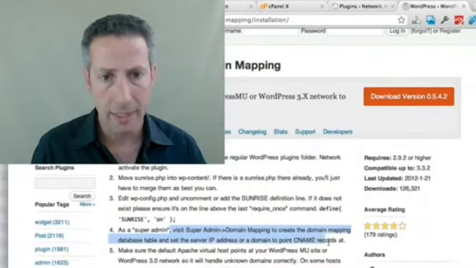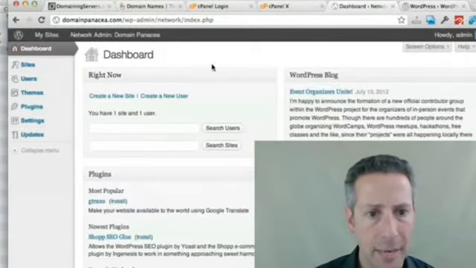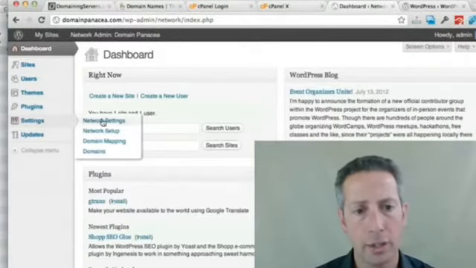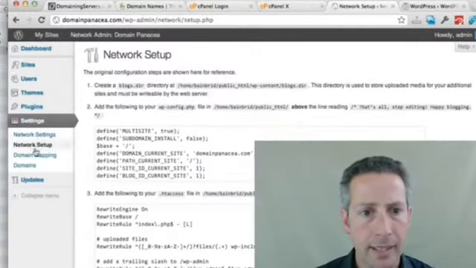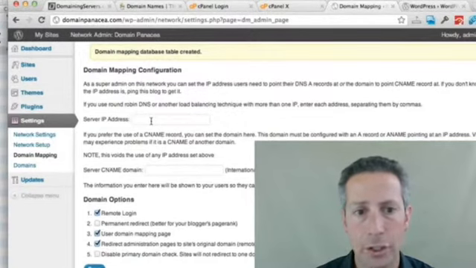So as a super admin, I can now go to domain mapping. So I'm going to start up this again, refresh the page. Now I see domain mapping and domains. So I'm going to go to the domain mapping section. And the first thing I need to do is get the server IP address. You follow the instructions on the page, it will tell you exactly what you need to do. I need to ping the server and get the IP address. So I'm going to copy domainpanacea.com.